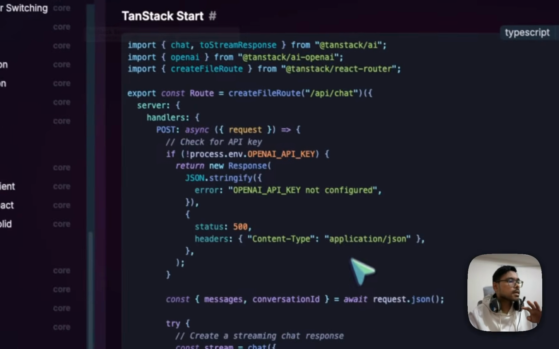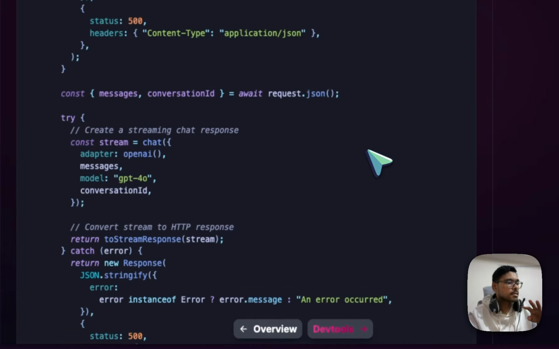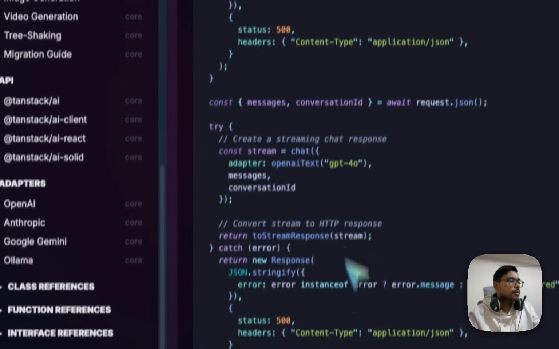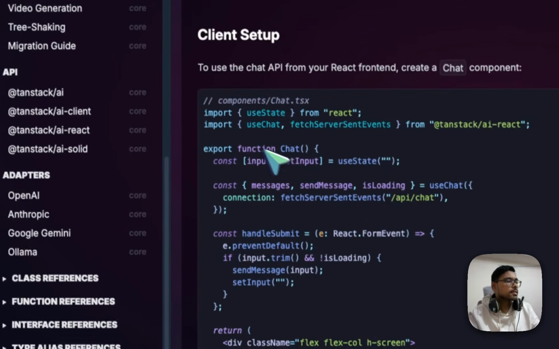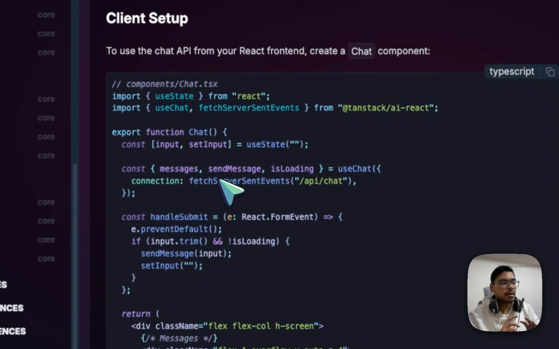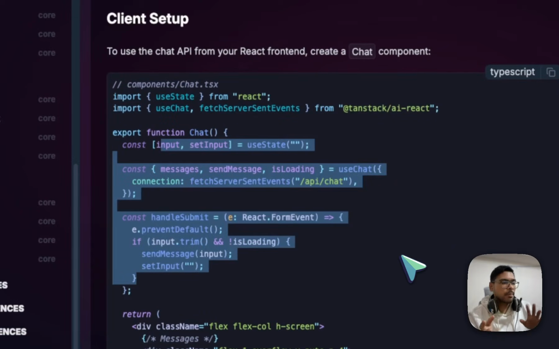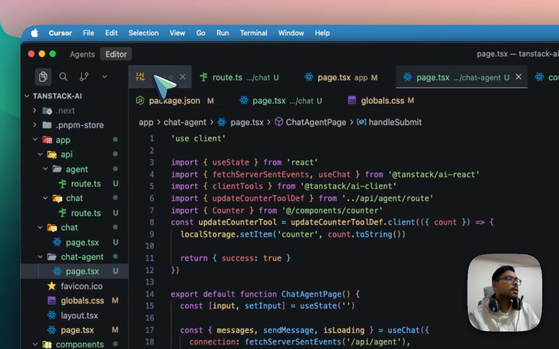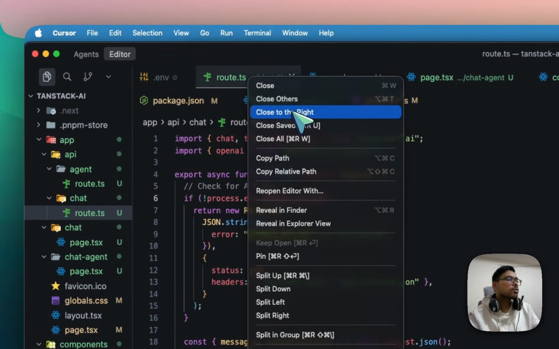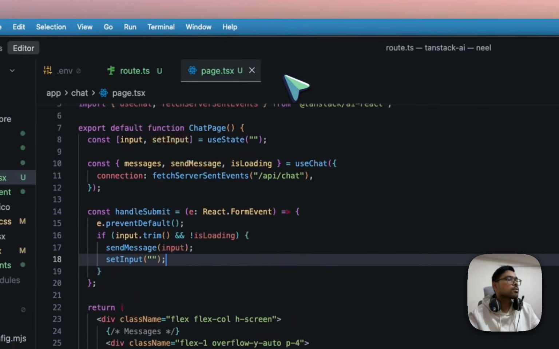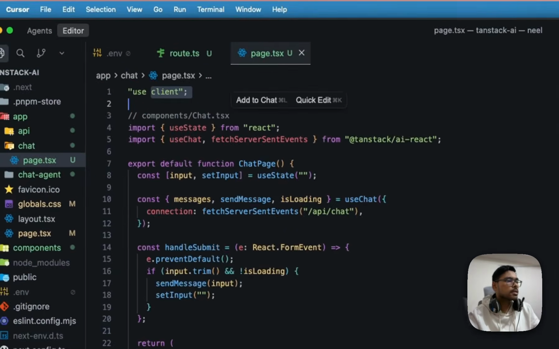This is the starter code for TanStack Start. For Next.js it is there too. This is the server setup, and this is the client setup. You just need to make a route.ts where you paste this POST route, and you just need a client component to talk to this API route. Let me go through the code once. Let me clear these out first, close to the right, and let's go to the chat page. This is the client component, that is the chat page.